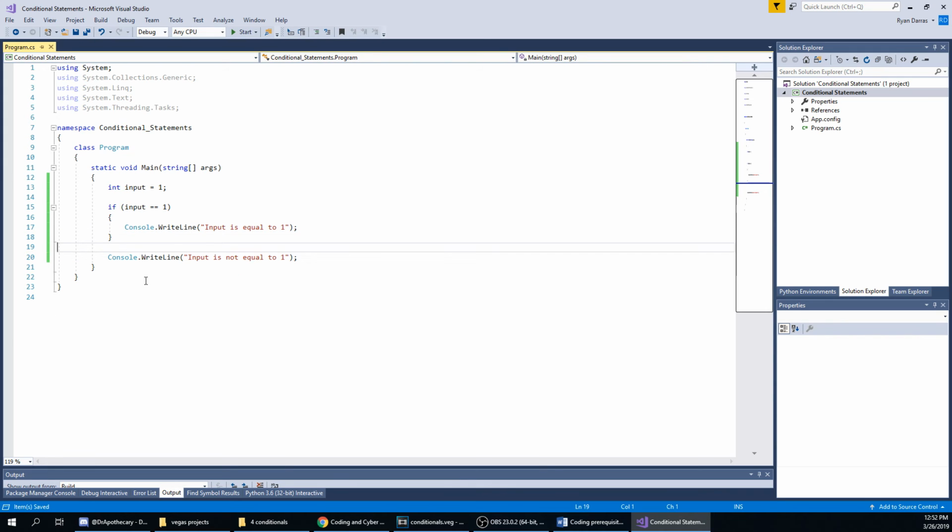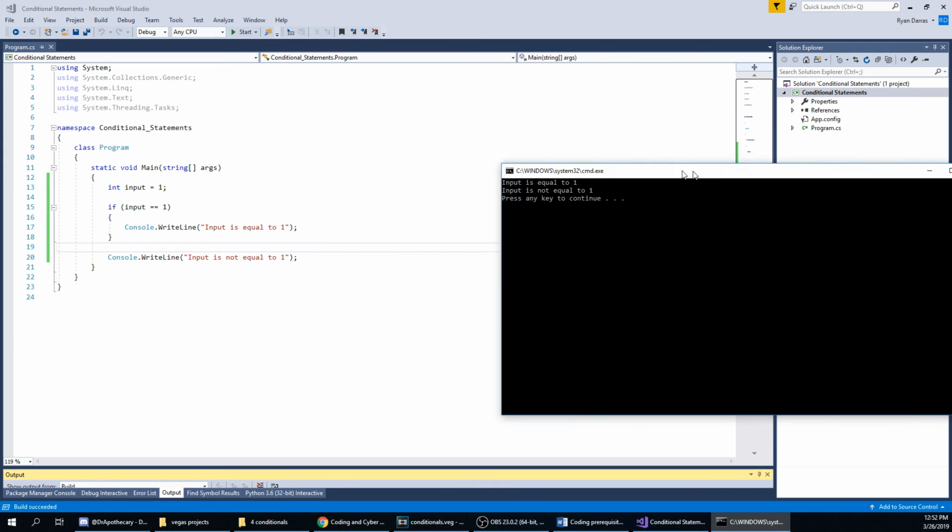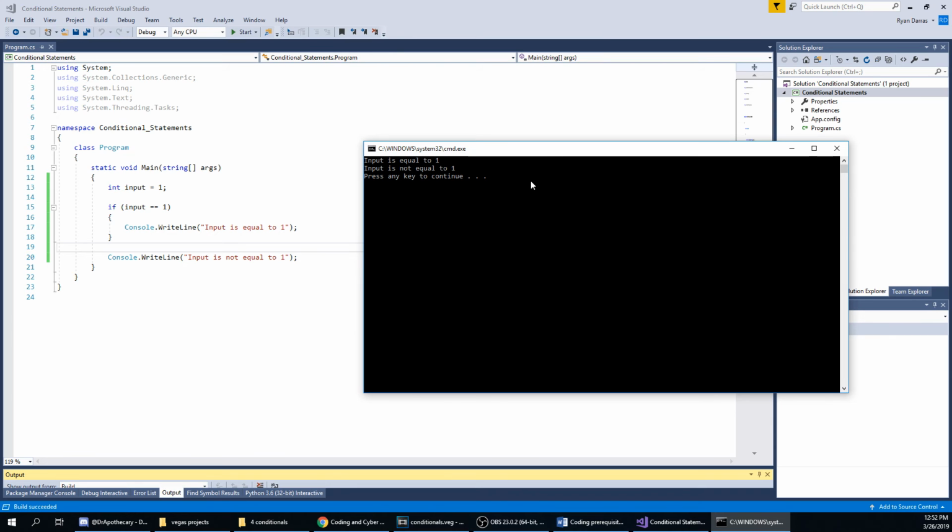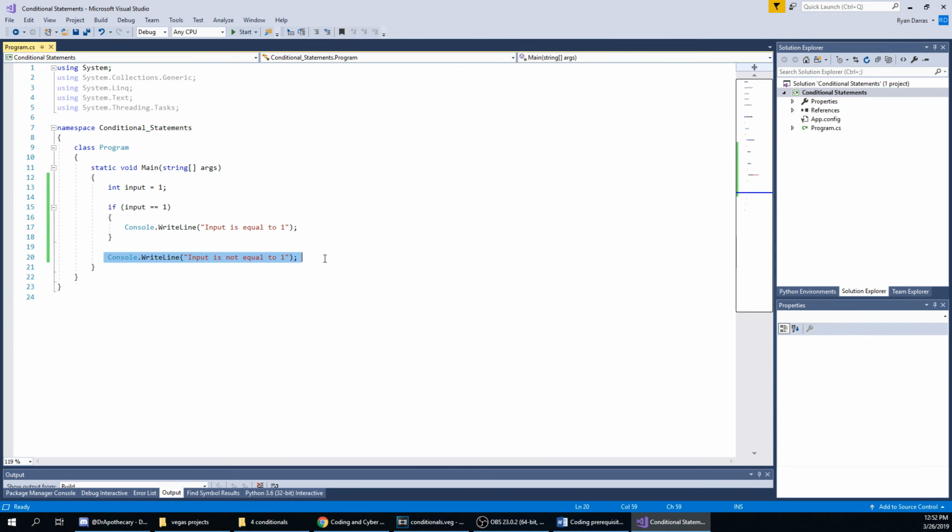So naturally, I want to do this. If we run our code now, we can see, well, we get the same exact problem. Input is equal to 1, input is not equal to 1. That's because as soon as it gets out of this statement right here, as soon as it says, is this true, write this, it just continues what's next. It just continues reading the rest of the code. But let's ignore that for now, and we're going to try something different.